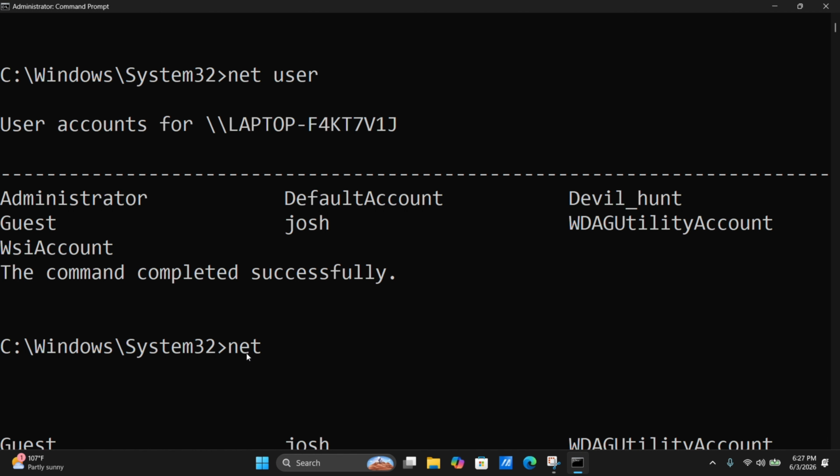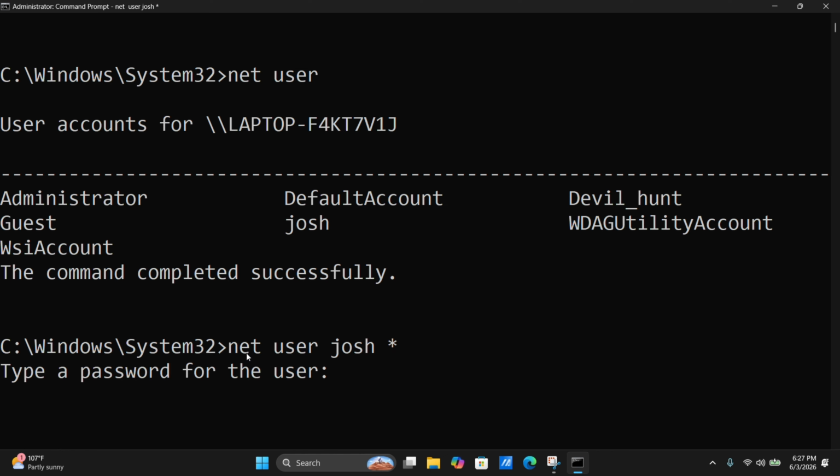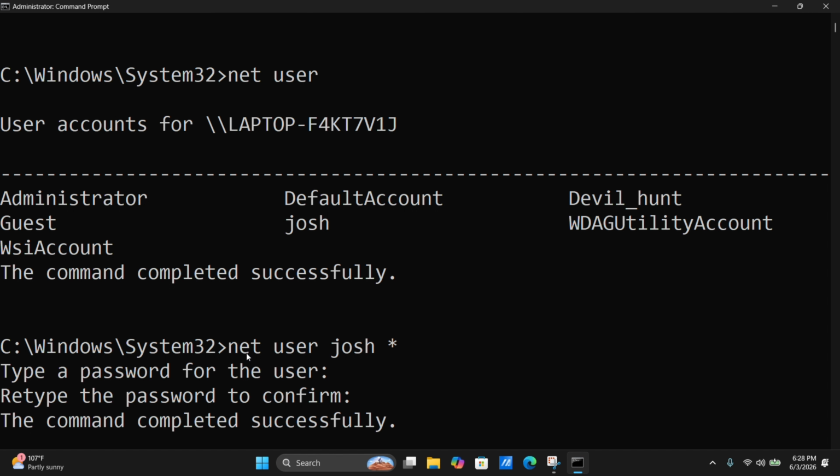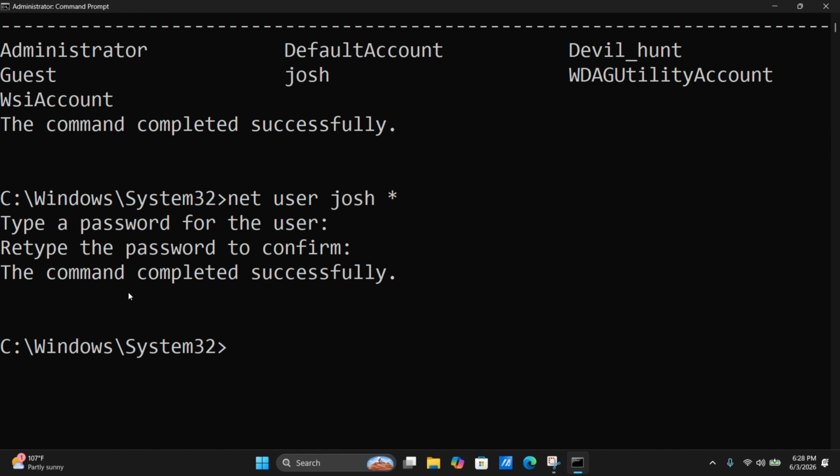Type this command, net user, put a space, and type the username Josh. Again put a space, then put the asterisk sign, then simply press the Enter key. Now here you have to type the account password. So I'm going to type the password of this account, hit the Enter key and retype the same password, then again press the Enter key, and boom, the command was completed successfully.